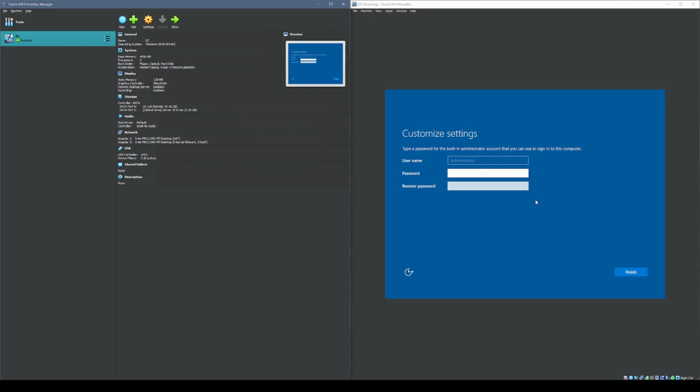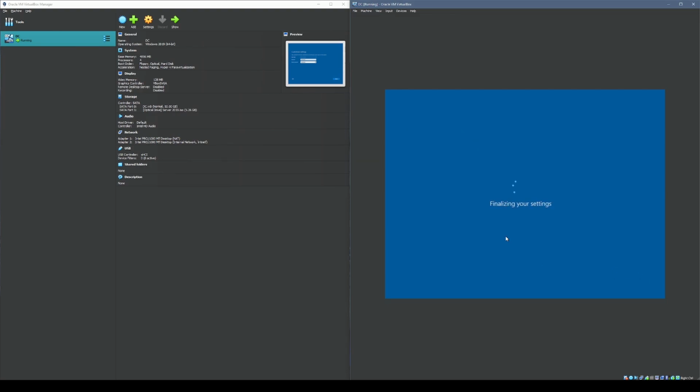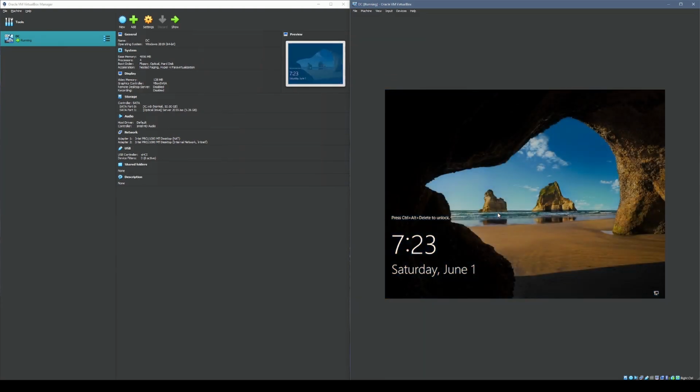Alright, so now that we're on this customized settings page here, it's just going to prompt us to make a password for the domain controller. And we're just going to make it really simple. We're just going to do password1 with a capital P. And then we're going to actually recycle this password throughout all of our passwords that we need to use, just to make things simple and easy to remember. So we'll just click on that and finish.